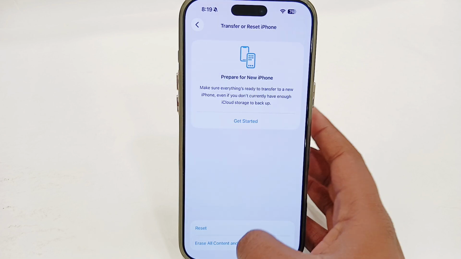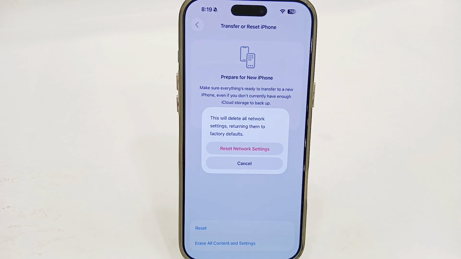Enter your iPhone passcode and then tap on reset network settings from the confirmation message pop-up. It will reset all of your network settings. If there is any issue with your iPhone network, it will be fixed in this step, so you will not get this issue again.